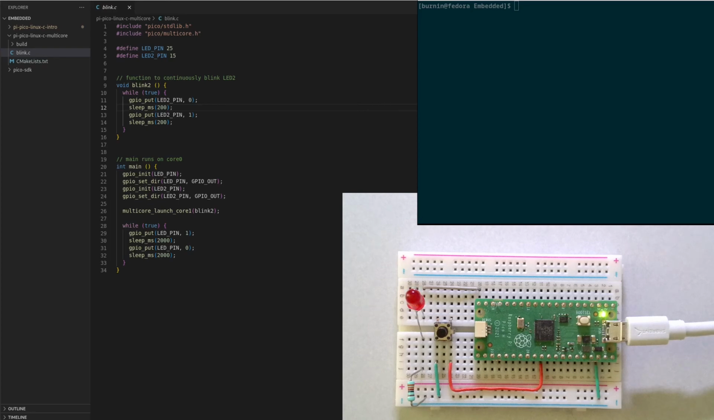In the last video, multi-core programming was demonstrated on the Pi Pico using the multi-core function in the Pi Pico SDK. So we had the main function for our program that runs on core 0 that has a loop that blinks one LED, the built-in LED on the board. And then we use the multi-core launch function to launch another function on the second core on the Pi Pico, which runs this blink2 function that blinks a second LED.